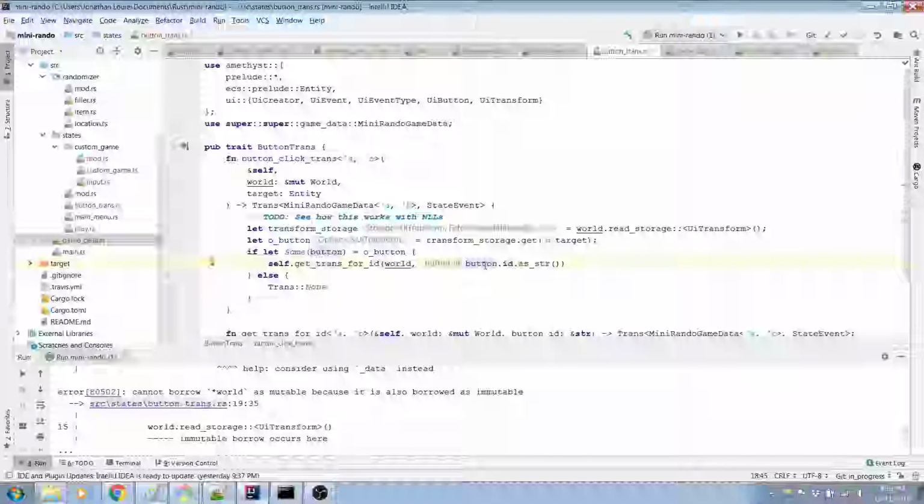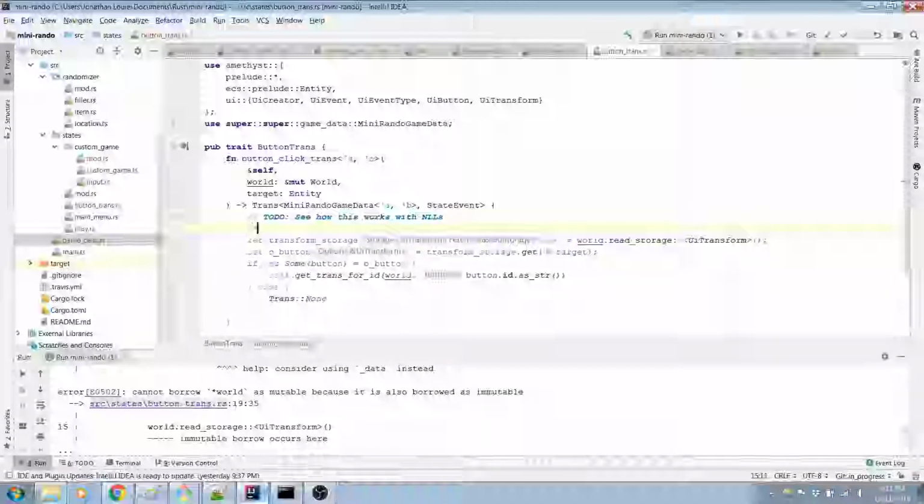I'm not entirely sure how this is going to work. I guess what I could try and do is do the self.getTrans outside here. That's possible. Well, first of all, what I want to do is just comment out all of this and copy and paste it.